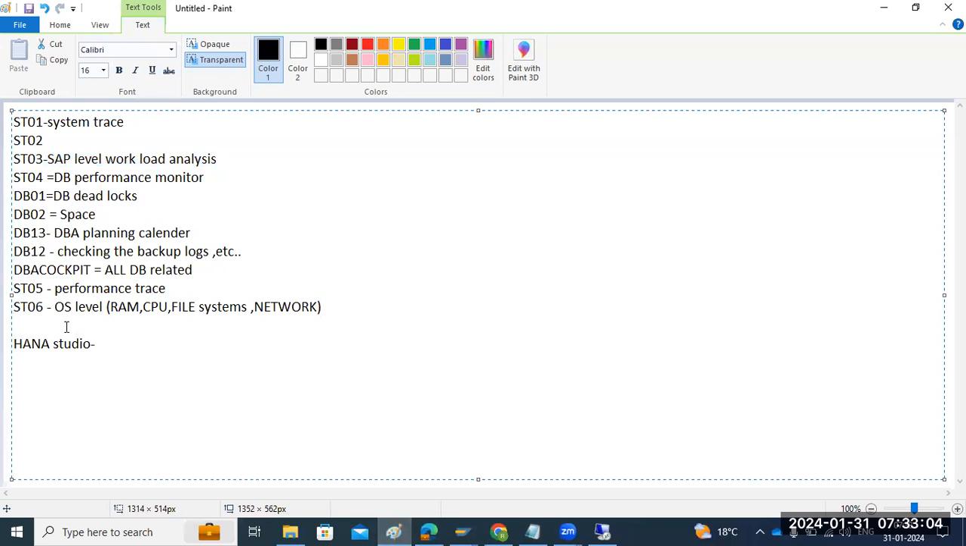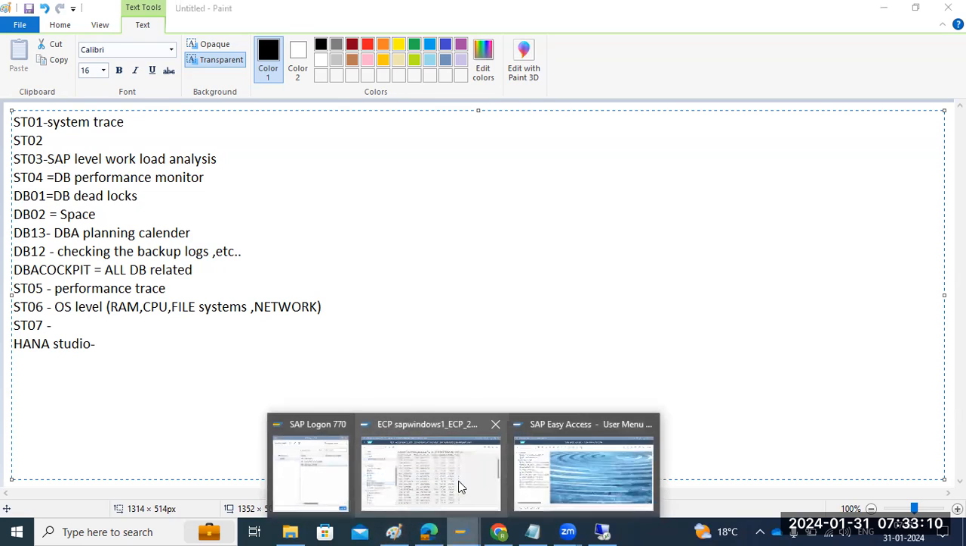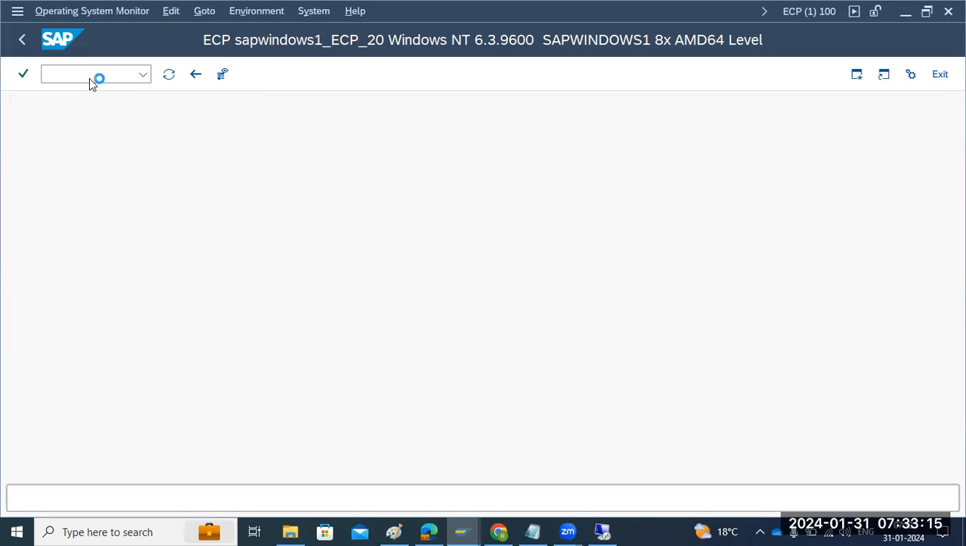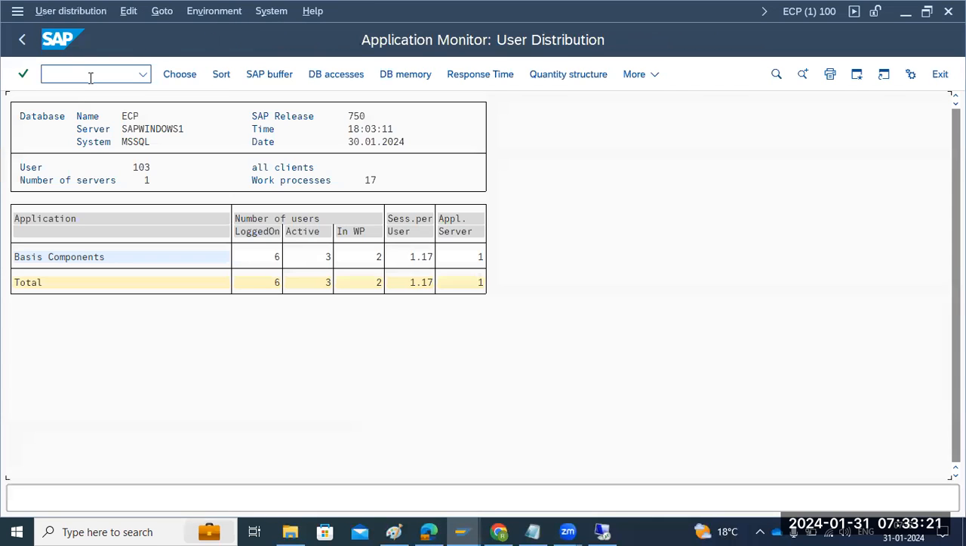Then ST07, this is not much useful, but here, component wise, how many users are logged into the system. Component wise, how many users are in each and every component, the data will be displayed here, right? Total number of users is 103, and in that, work process is 70. In the basis component, we are all the basis team, so basis components are used by 6 users. Of these, 3 users are active here, with 2 work processes in progress.